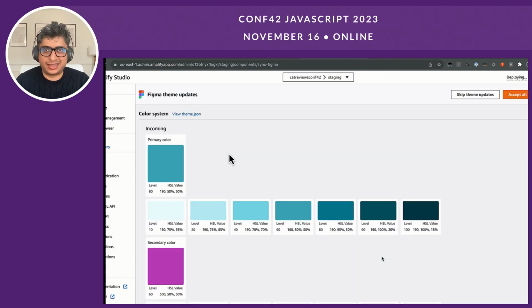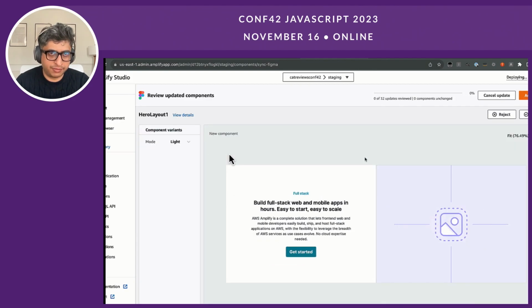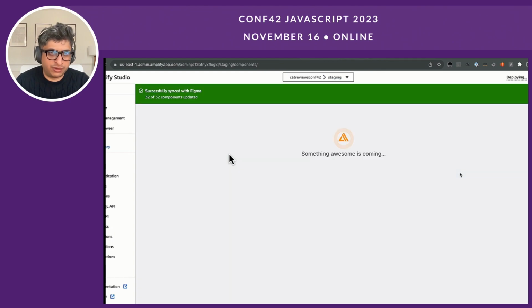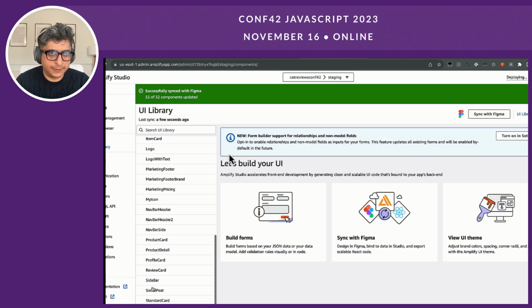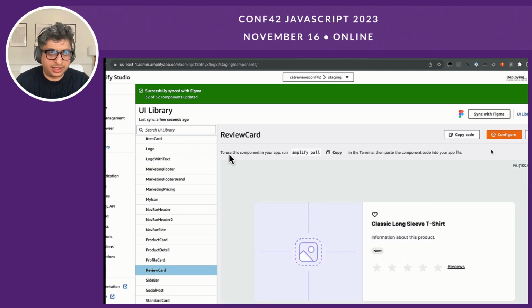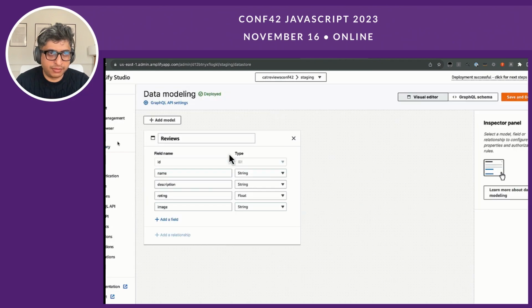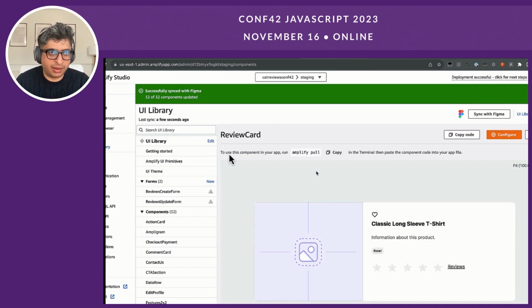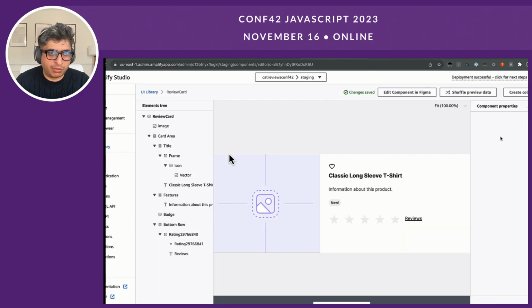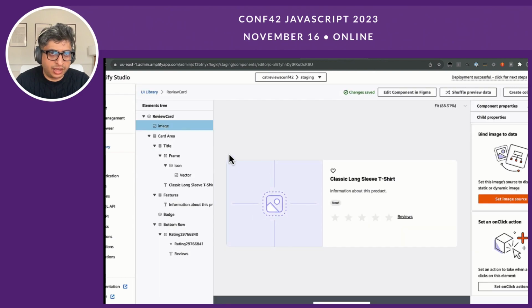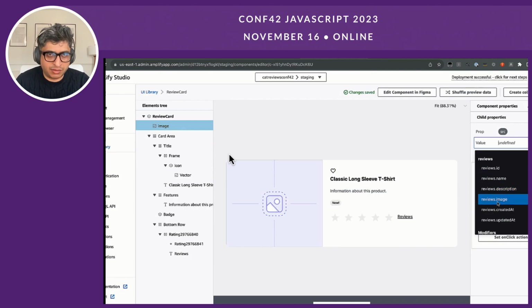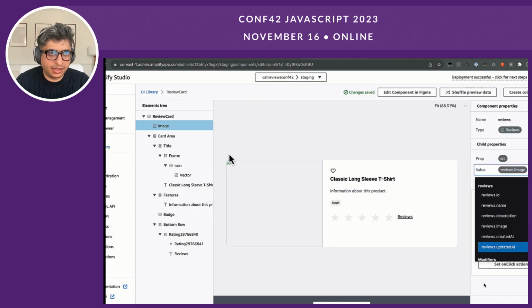Now what this does is it's going to fetch all the components and the primitives from Figma. Now you can click on accept all to accept all of the themes, primitives, and components. And then let's take a look at the review card, and you can actually see it looks exactly like how we made the changes in Figma. And in the meantime, our data model that has already been deployed has created certain forms, but we'll talk about it in just a second.